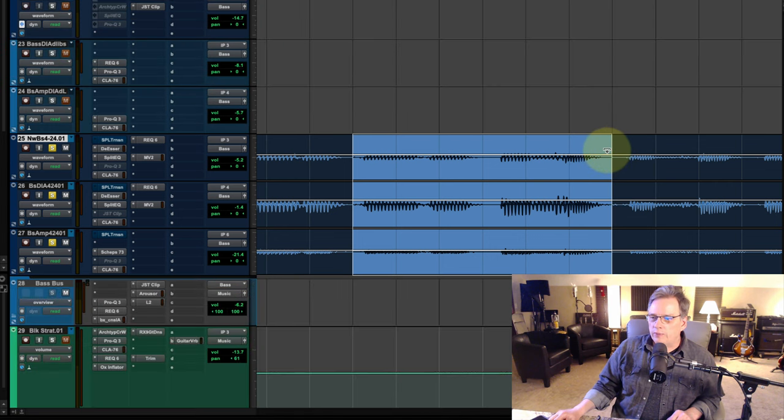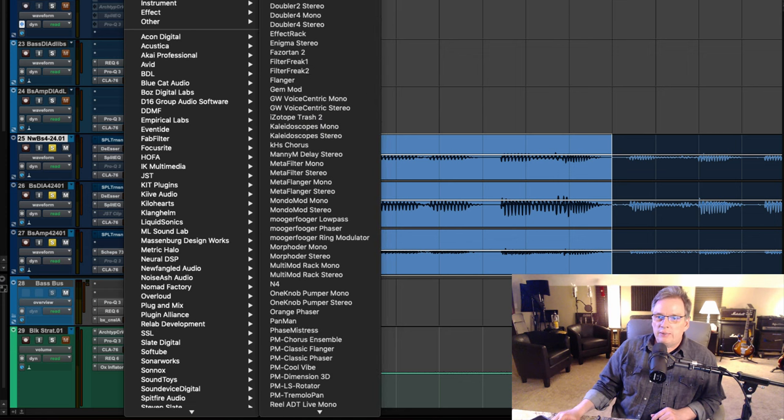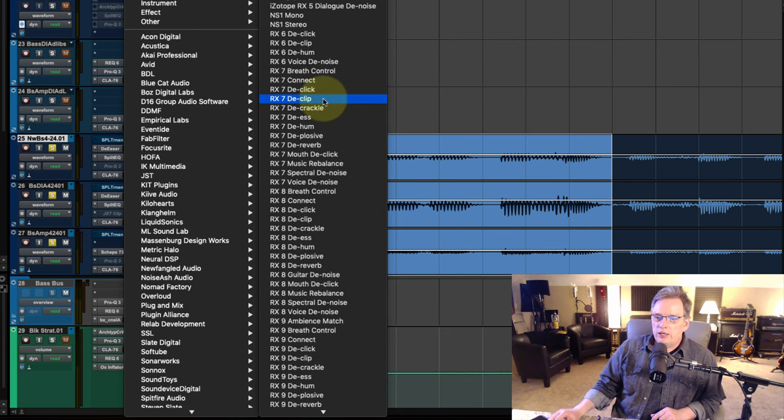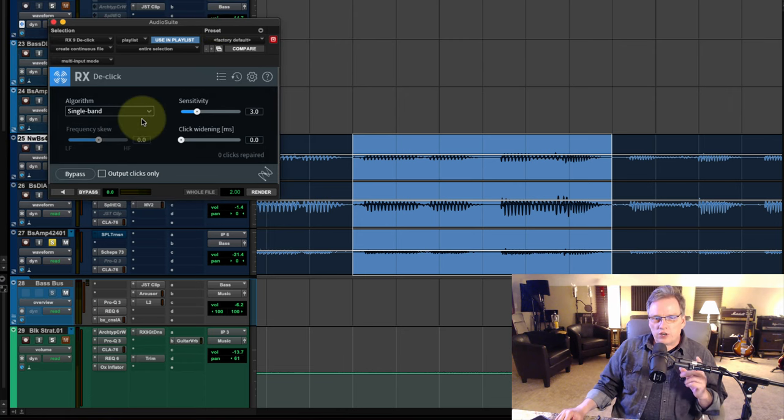Okay. Then what I'm going to do in Pro Tools, I'm going to come up to Audio Suite, and then I'm going to come down to Noise Reduction, down to the RX9 D-Click. Now there's a few different settings on here that I can use. So we'll start with the single band setting and see what happens.